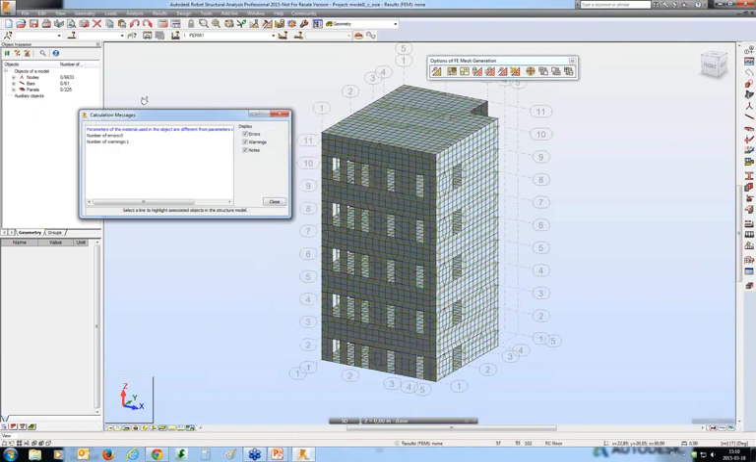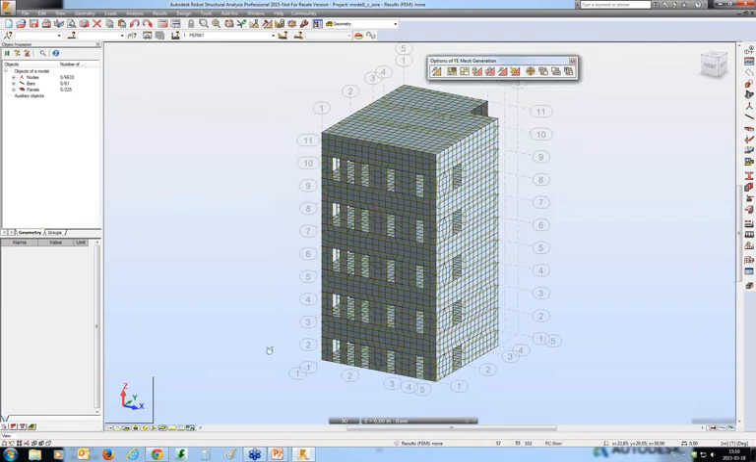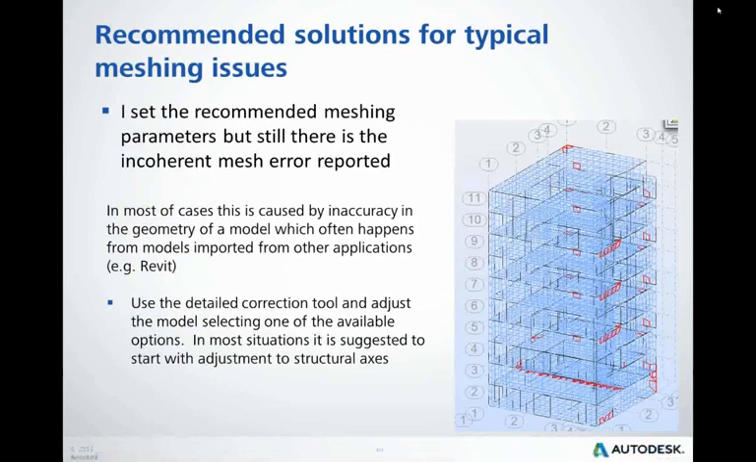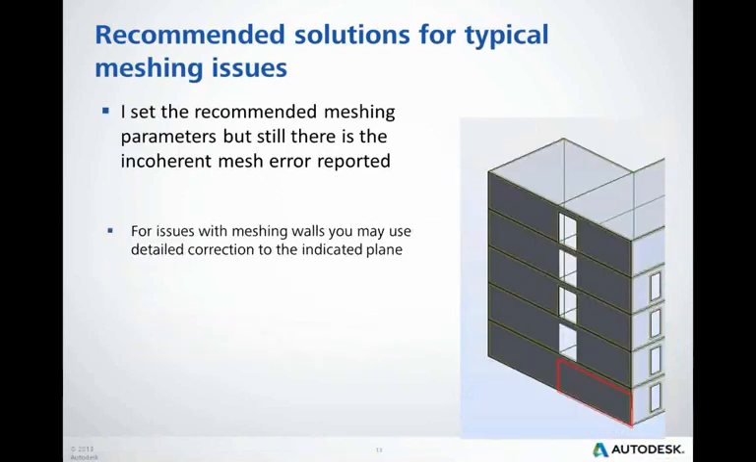So this is the way to deal with problems that you have in many locations in the model. Okay, so let's go back to the presentation. And sometimes the required correction is needed only for a part of a model. For example, walls, floors, or openings defined in a particular plane. In such case, you can use the detailed correction option in the adjust to the indicated plane mode.